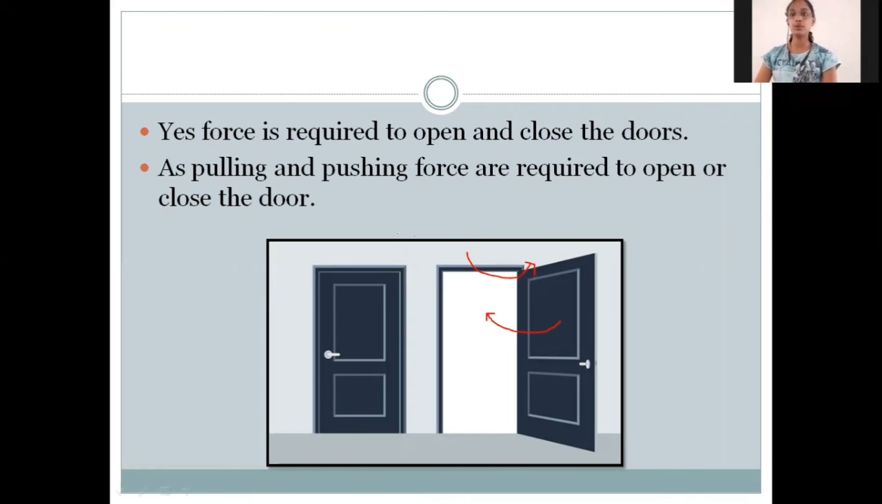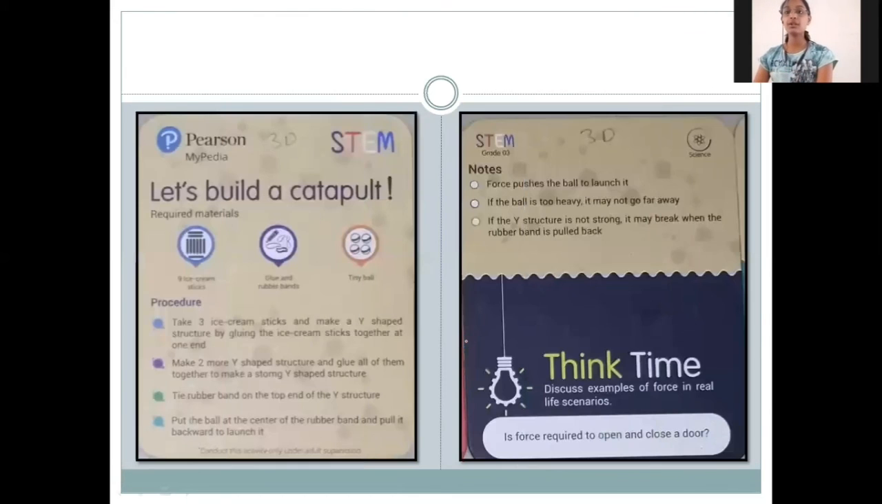You can see here the door is closed, and when we open the door, we push it in this direction. So we apply the pushing force in this direction. And once we are going to close the door, we need to pull the door in this direction. So here again we apply the pulling force. So for opening and closing of doors, we require force.